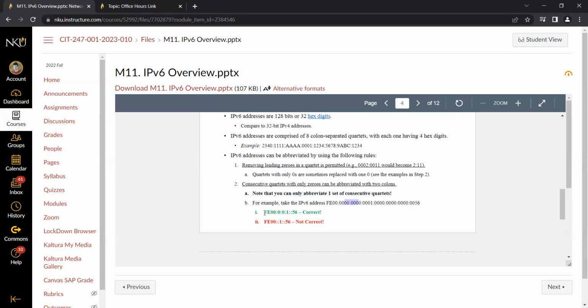So if you see here, this abbreviation, FE00, and then we have a 0 in the second quartet. All 4 of these zeros become one 0. Same for the third quartet. Then we have 1. And then all 3 of these zeros disappear, and then we have 56.